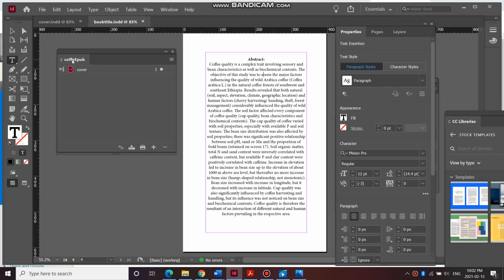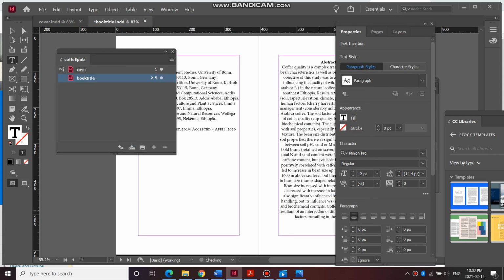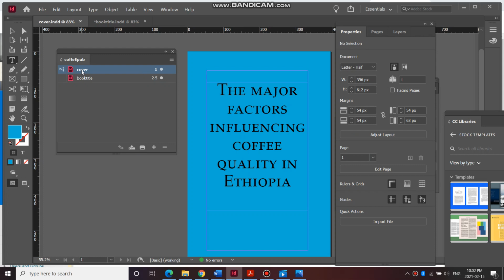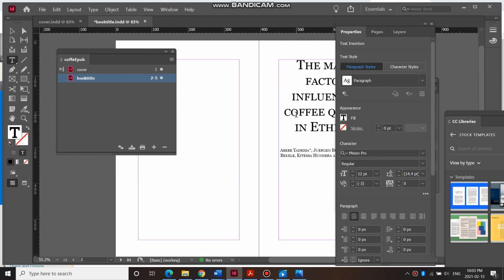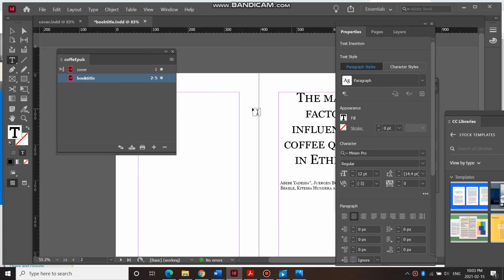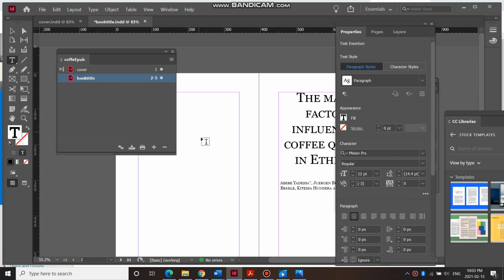So let's open this EPUB book up, and I'm going to add book title to it and open that up. And now when I go to look at my book, over here I have my cover, and then when I double click on book title, it goes to my book title pages. Okay. Cover, and then my book title pages. All right, so now I can start creating my chapters.